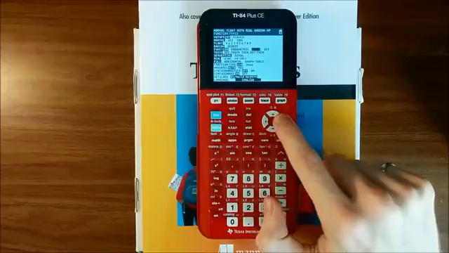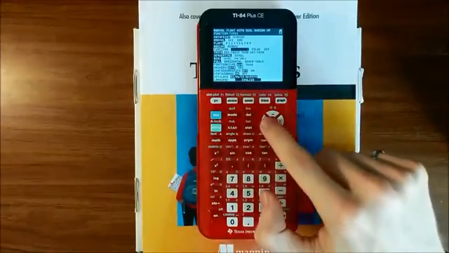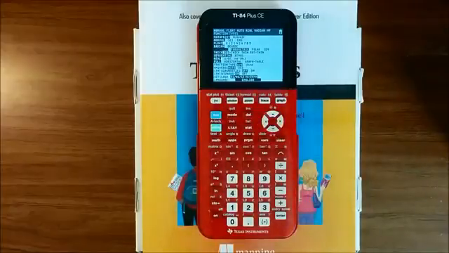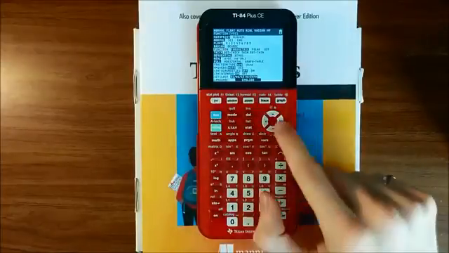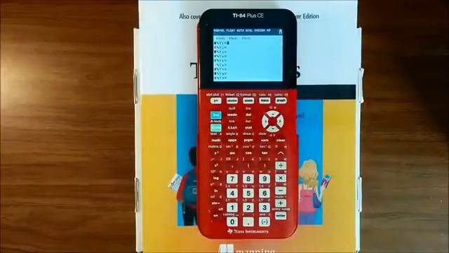If one of the other options, like Parametric, Polar, or Sequential, is highlighted, Function will appear black on a white background, meaning it is not enabled. Move your cursor over to Function and press Enter to choose that option, then return to Y equals. Now we can enter our very first equation.